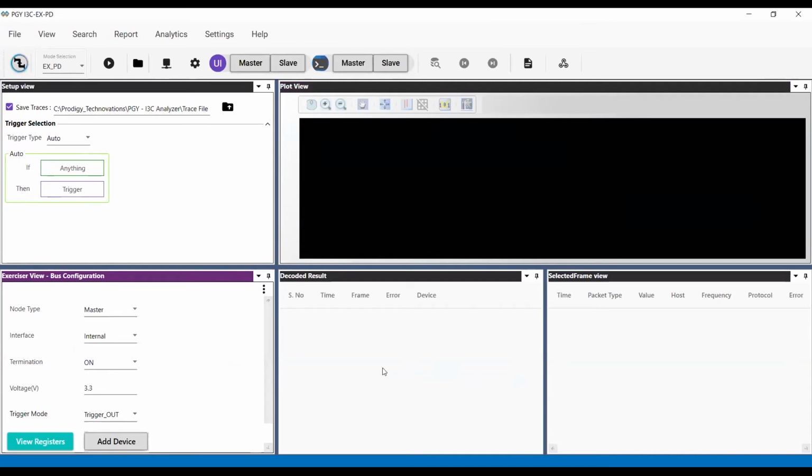And here at the right side, we will have the decoded result and the selected frame view, where we'll get all the frame decoded results and the packets, along with the timestamp, the data, and frequency. Everything will be here. So this is a brief about the windows.